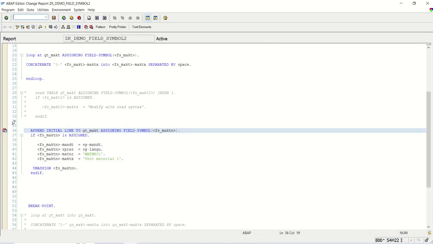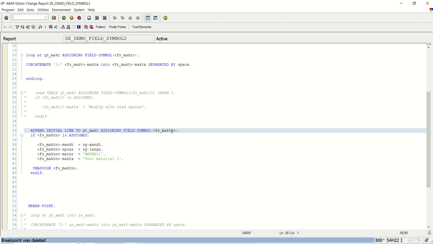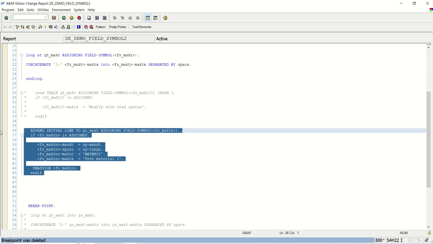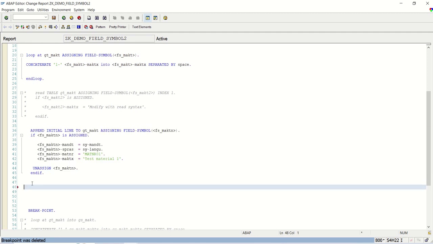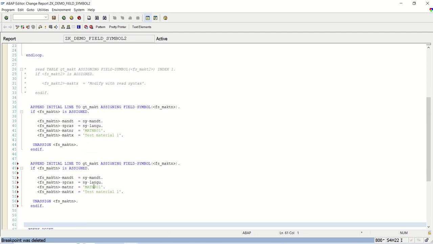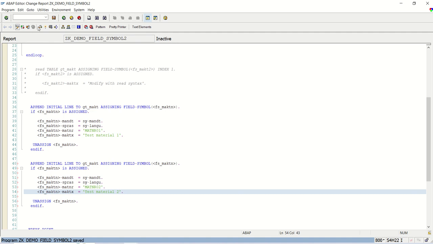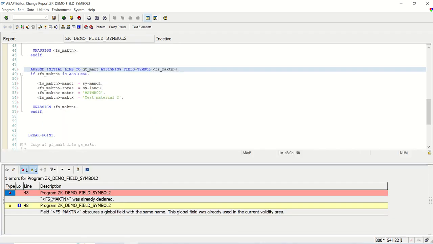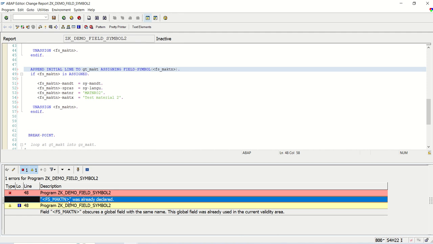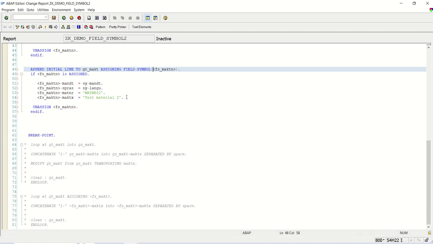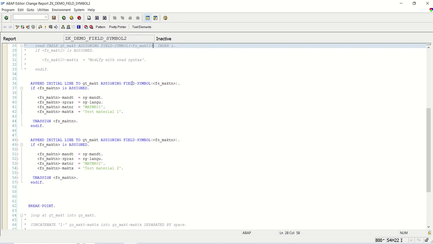Now let me add one more line. Here I have done the inline declaration, and in inline declaration, one time if you declare, the second time we don't have to use this syntax. So I'm just simply copy-pasting the same here. I will add MATNR 2 and test 2. See the error first. If I save and check, see the error: FS_MATNR_N was already declared, because with the inline declaration here I define the field symbol.